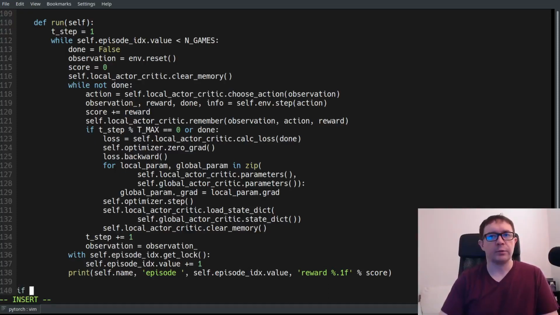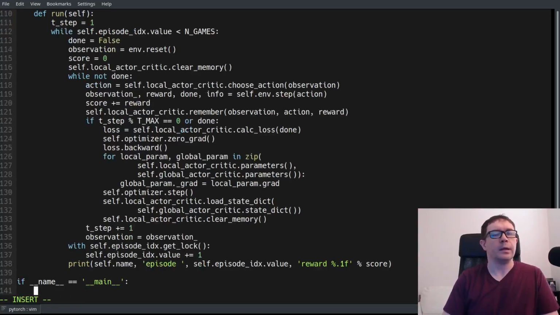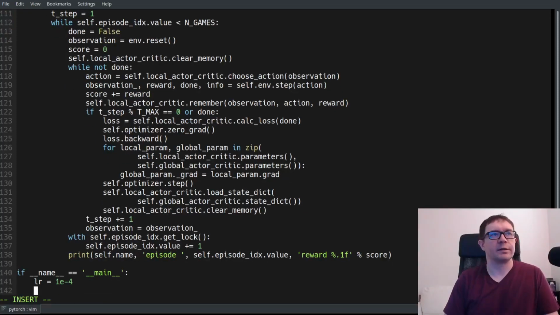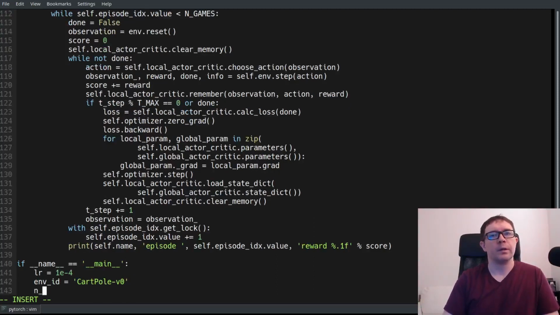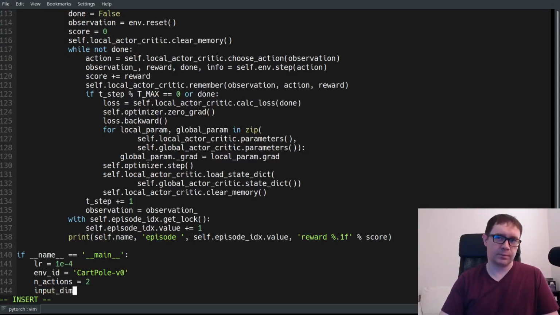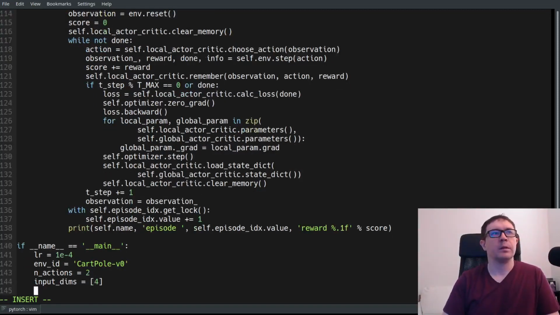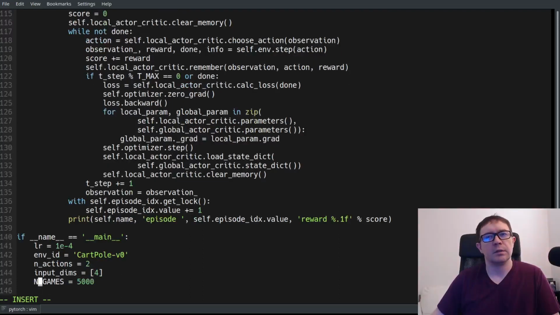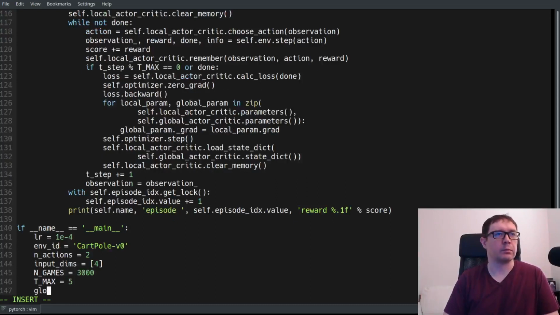Now we have our main loop, and we're going to do some stuff like declaring our learning rate, our environment ID, CartPole-v0. Number of actions for that environment is just 2, left and right. Input dims is just a 4 vector. We'll say number of games 5,000. You know, we can actually get away with 3,000, I believe. T max every 5 steps. That comes from the paper.